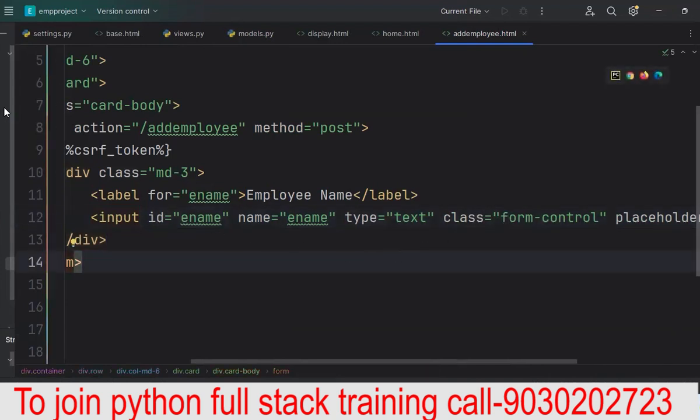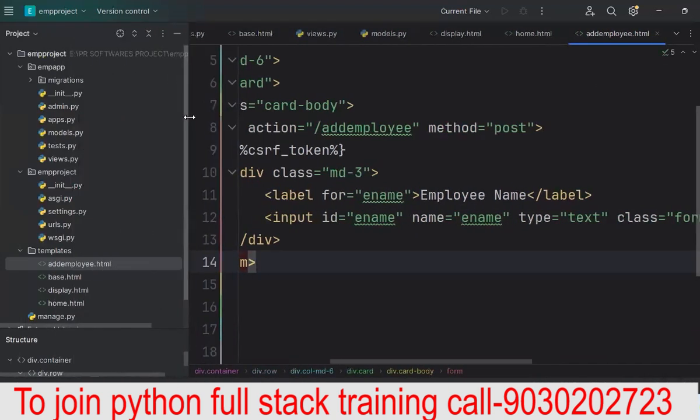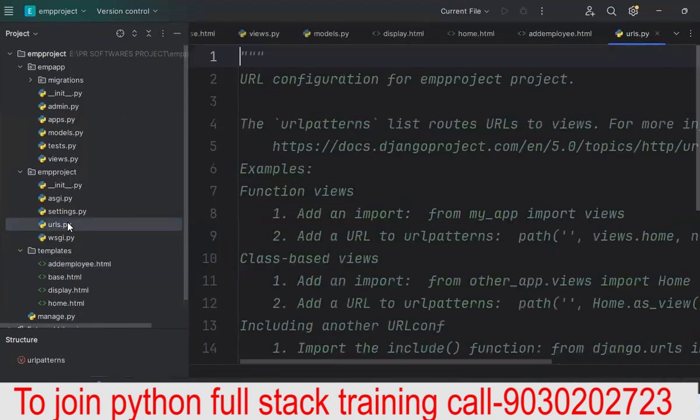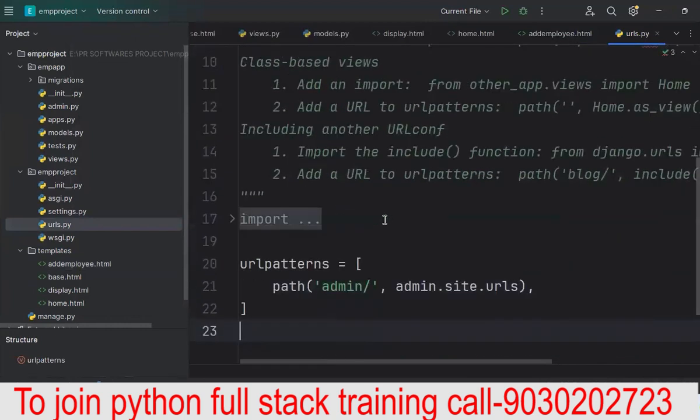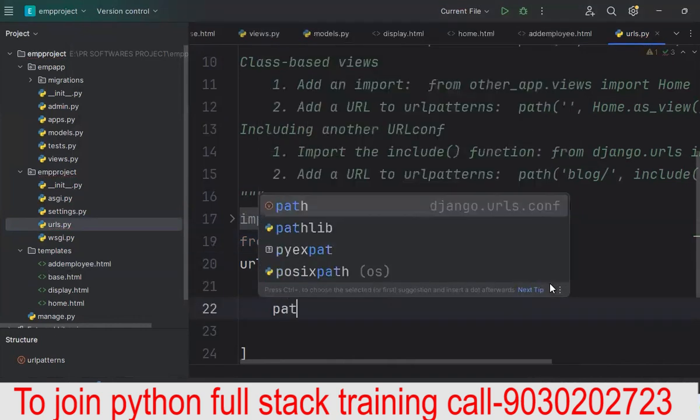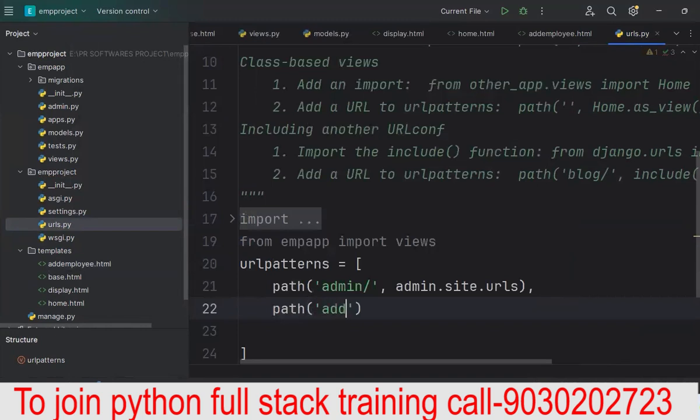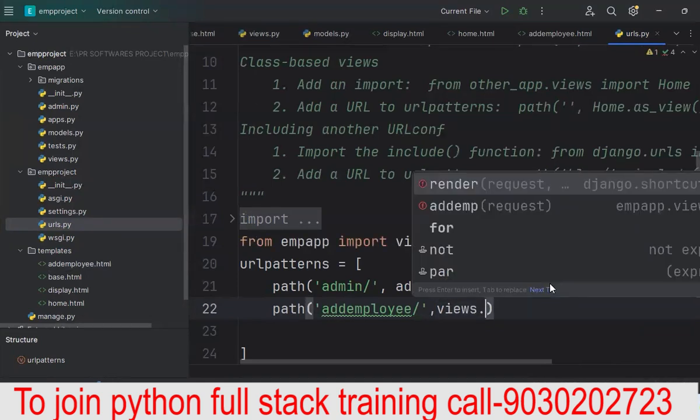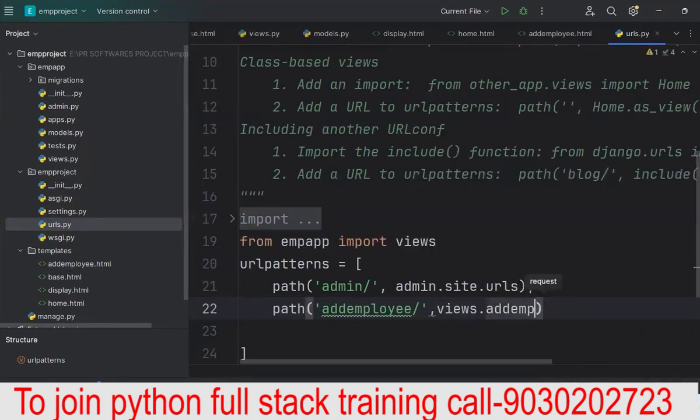So first, I wanted to execute the code up to here only. To execute the code, what is required? URLs. So go to the URLs. Here you write first, from emp app import views. And then you have to write path, add employee. That name you have to remember as I told you. Comma, views dot add emp. You have to call this path. Everyone clear?